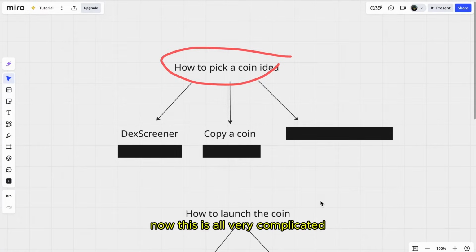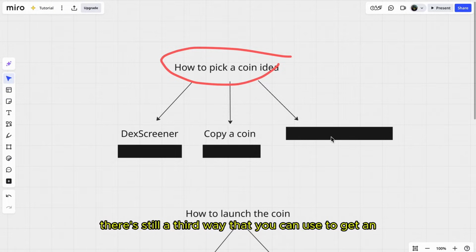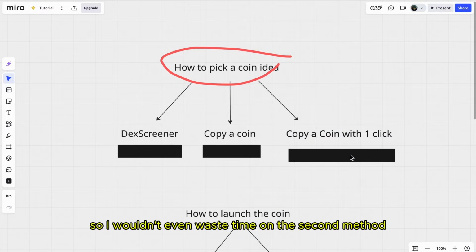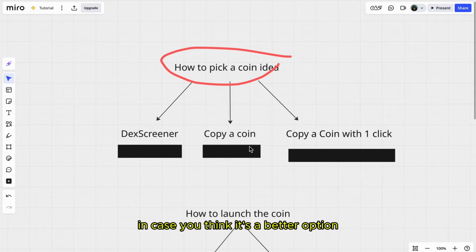Now, this is all very complicated, I get it. This is super confusing and too much work, so thankfully there's still a third way that you can use to get an idea for your coin. This third method is basically the same as the second one, but you don't have to manually copy the coin. You can select the coin, and with just one click, you copy it. So I wouldn't even waste time on the second method, but I still wanted to explain it in case you think it's a better option.